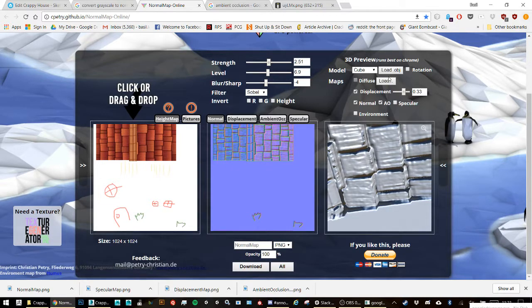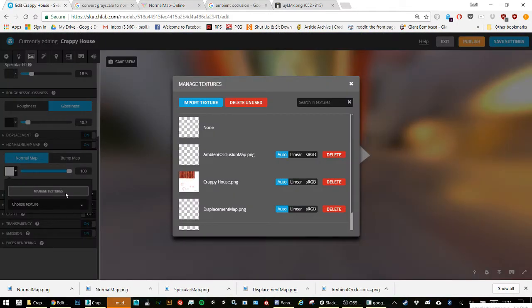No, it doesn't. Oh yeah, it does. It's really low res though. So yeah, it is quite crappy. It's quite low res, but it's good enough to work for this. So if I want to re-import this texture, manage textures, import the new one. Yay, normal map.